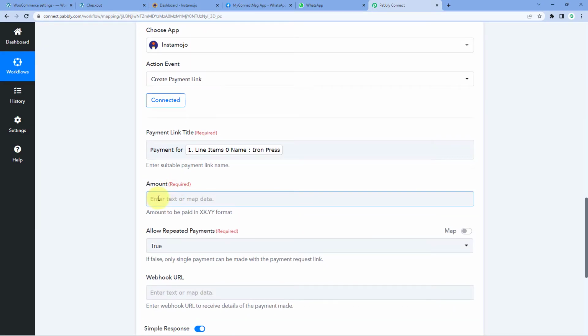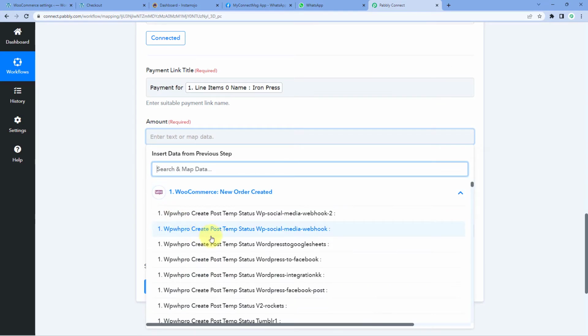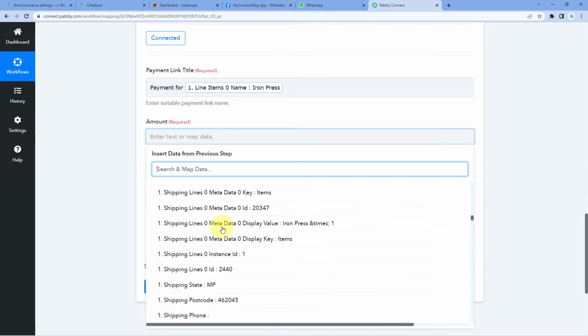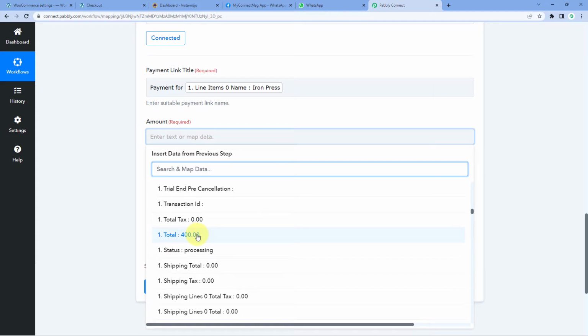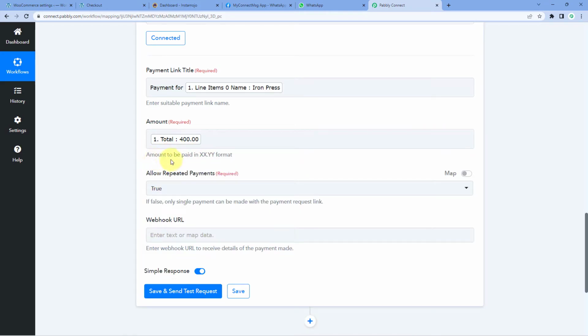So for whatever amount the customer places the order, for the same amount, we are going to generate the payment link. Just click here, and from the WooCommerce responses, select the response of total amount. Here it is, and map it over here. And the help text below says amount to be paid in xx.yy format. So we have to mention the amount in decimal places as well. After that, it is asking us allow repeated payment.